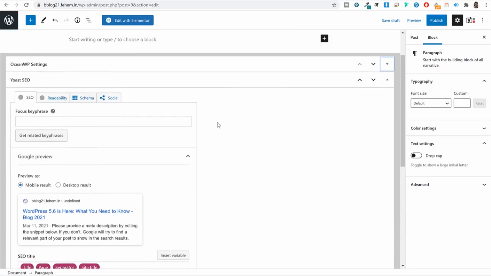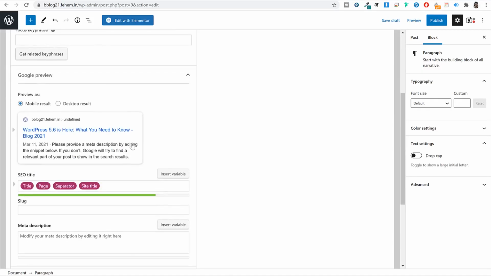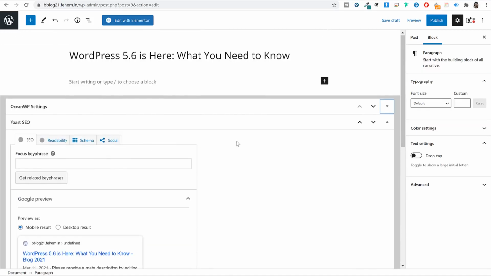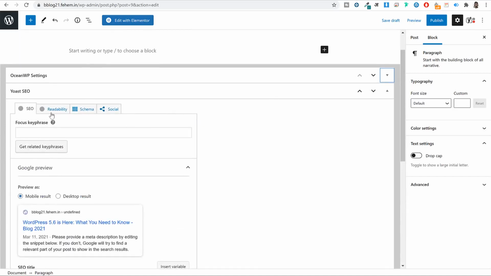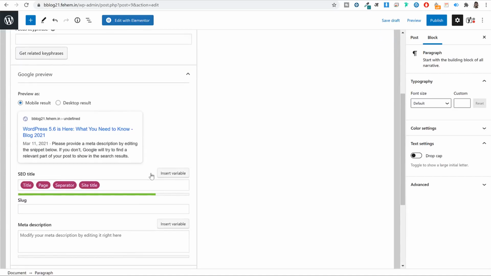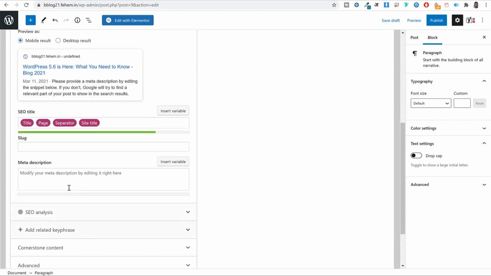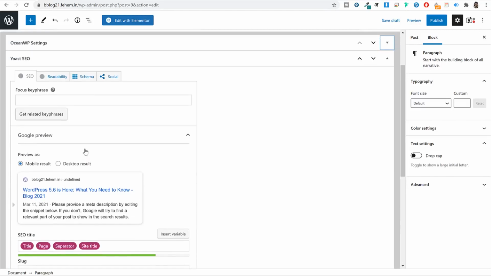Now you'll see at the bottom Yoast SEO. This will show you all your results. It will show you the readability score and your SEO score, and it will also show you a preview. Whenever someone is searching, this is how your website link or preview will look. Your website title will be this title, and once we enter a description, it will be written over here.